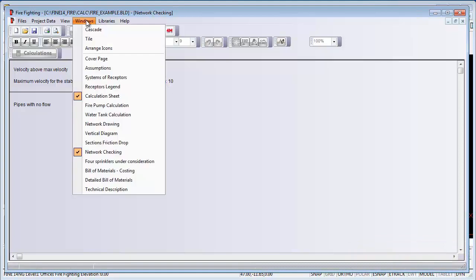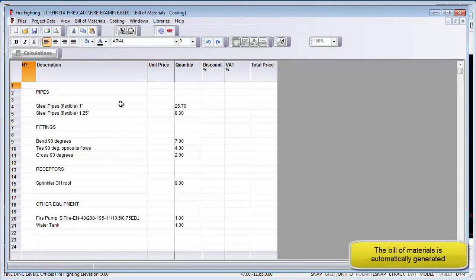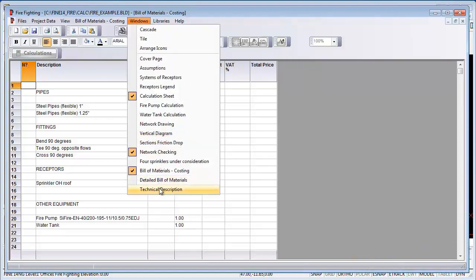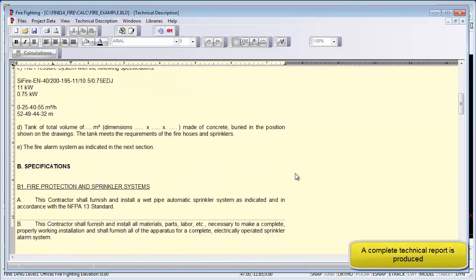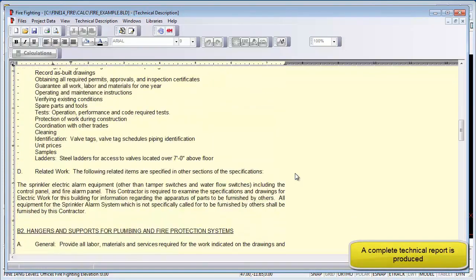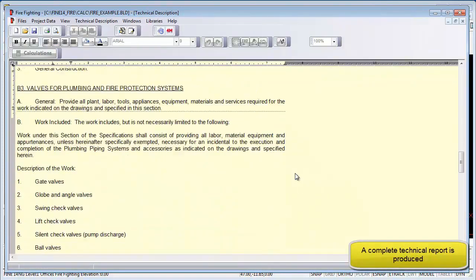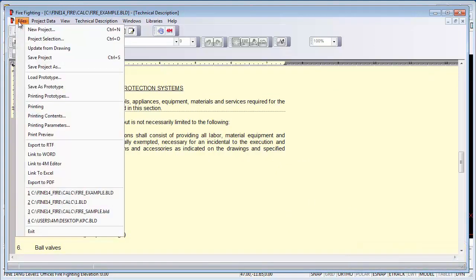Also, the software produces a bill of materials which is exportable to a spreadsheet from which you can calculate your project cost, and a fully customizable report. So you can use the standard report that's supplied with the software, or you can enter your own report from which you can produce a specification document.